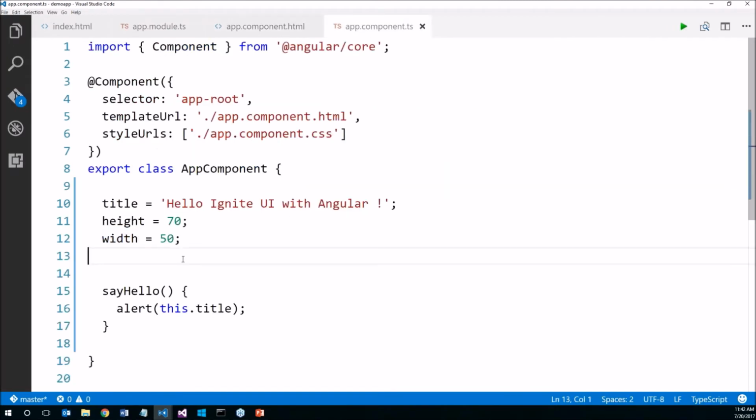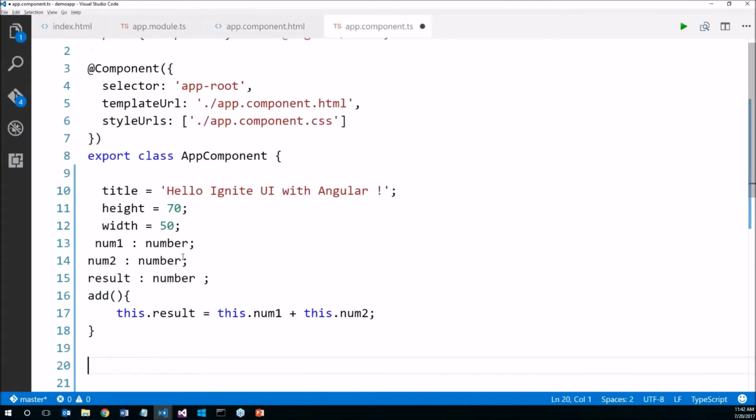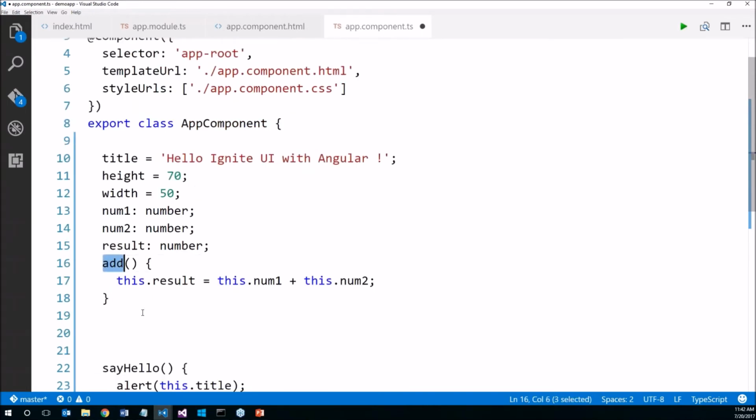To demonstrate that, in the component.ts class, I'm creating a few properties, num1, num2, and result, and then a function called add. This function is adding num1 and num2 and saving that result to this.result. Now what we need to do is bind num1 with our input box 1, bind num2 with input box 2, and then call this add function on the click of a button. So how will we work with this?